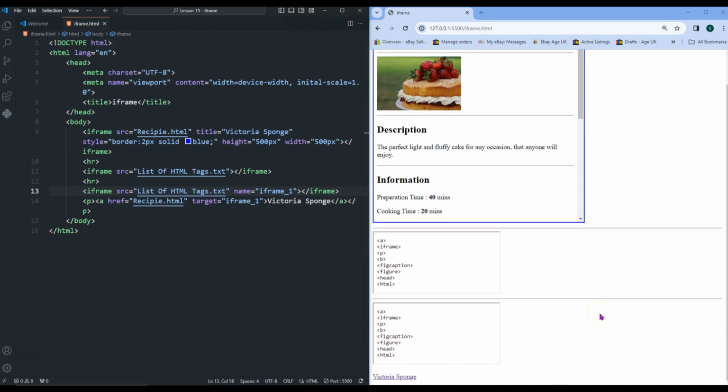So scroll down a bit. So there's our link. We've got our HTML tags there. I'll click the sponge, and now it's put that recipe in the iframe as we told it to.